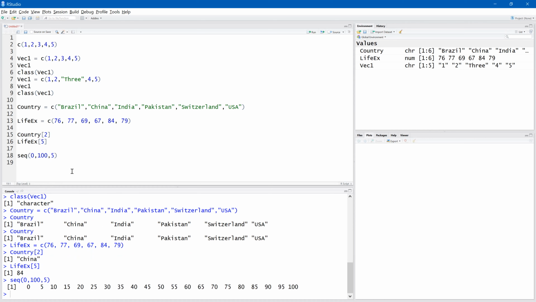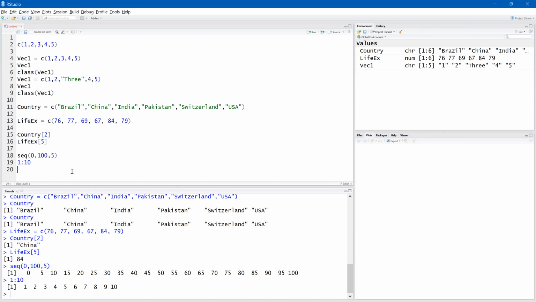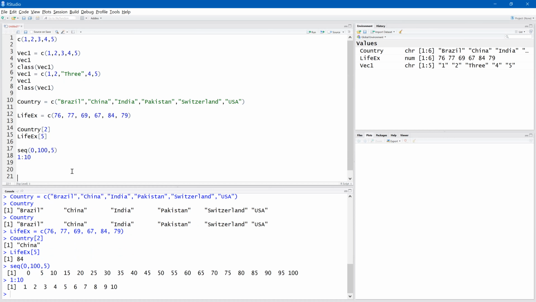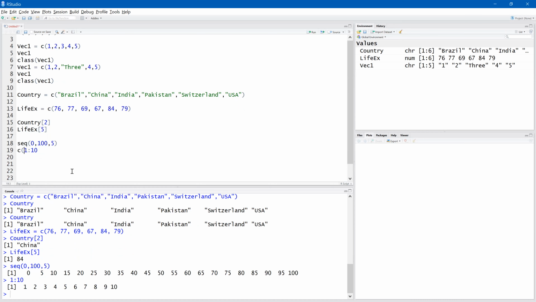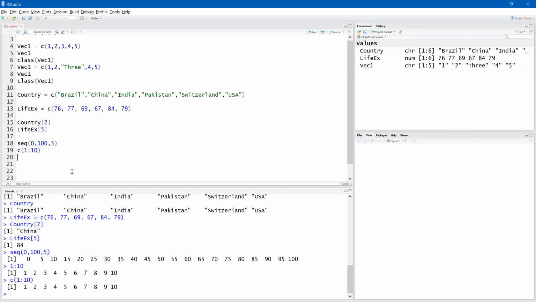If I want just a sequence of incrementing integer values, I could simply do 1:10, for example. Okay, it's just a vector of values from 1 through 10. I could put a c() around this. It's optional, but it'll do the same thing.